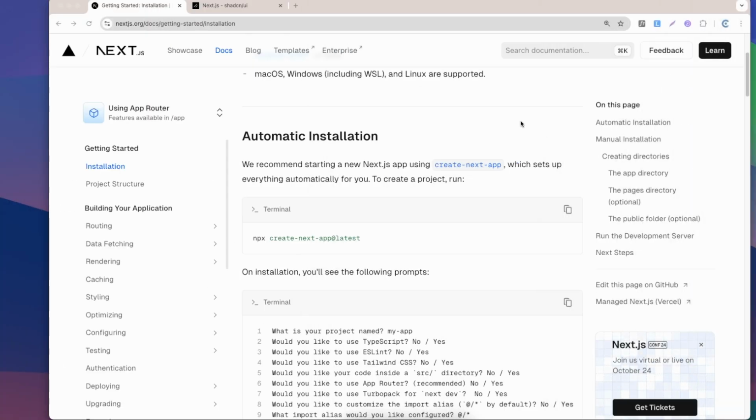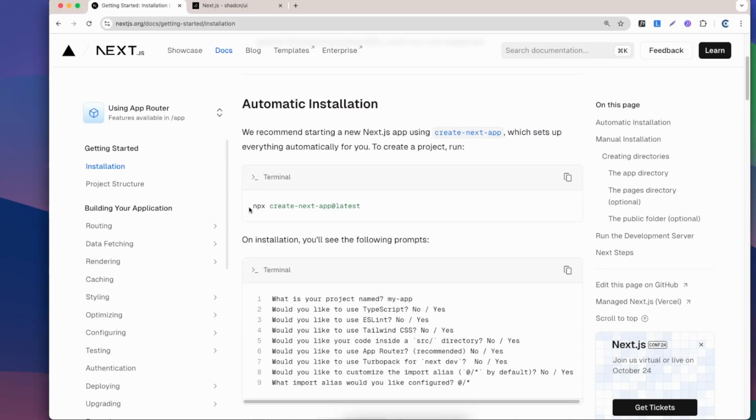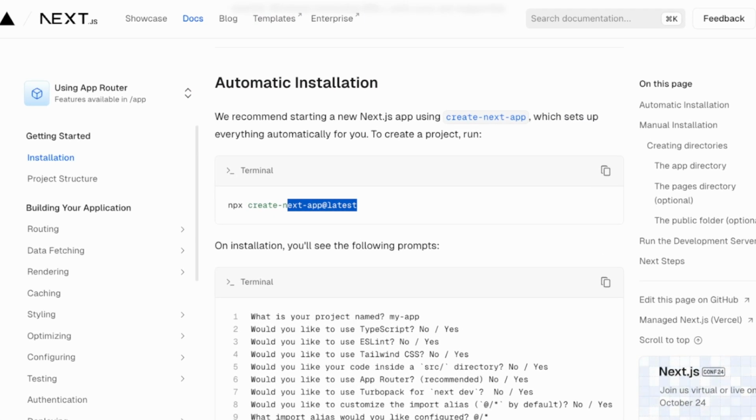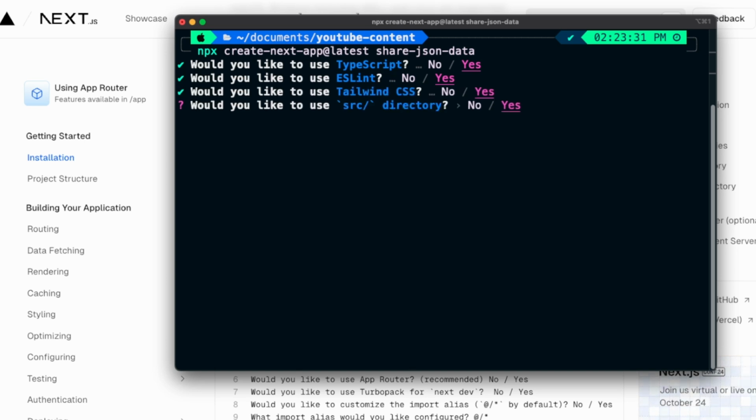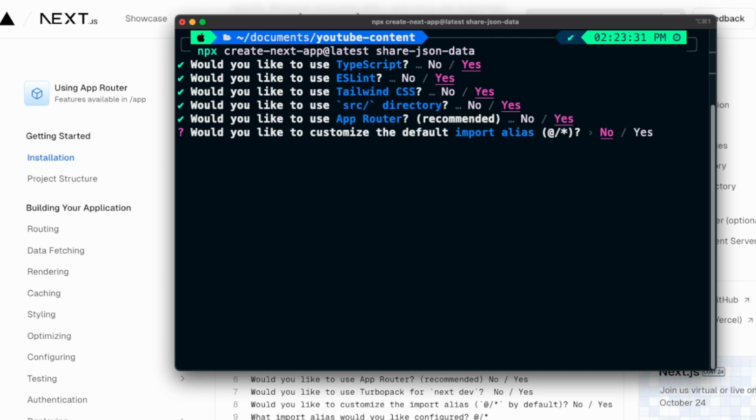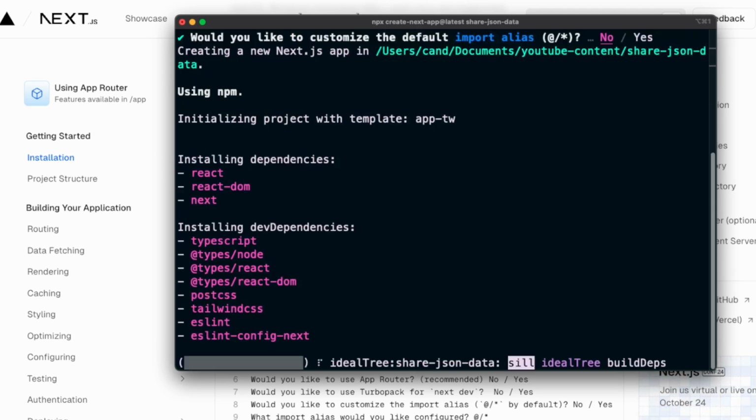Alright, so let's start from scratch. We're going to install a Next.js application. Let's open a terminal. Here I'm in my YouTube content folder, and here I'm going to say npx create-next-app@latest, and just give a random name in here, and I'm going to say share-json-data. Hit enter. TypeScript yes, ESLint yes, Tailwind yes, source directory yes, app router yes, import alias just say no.